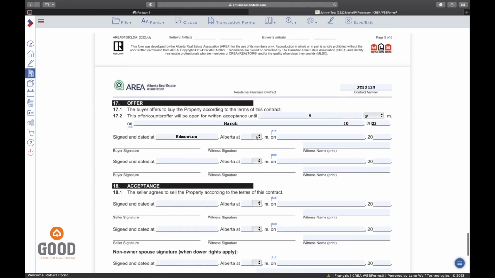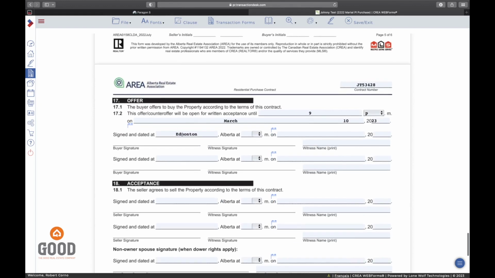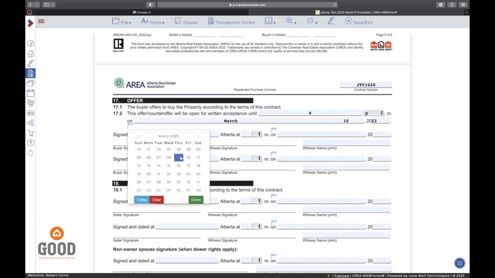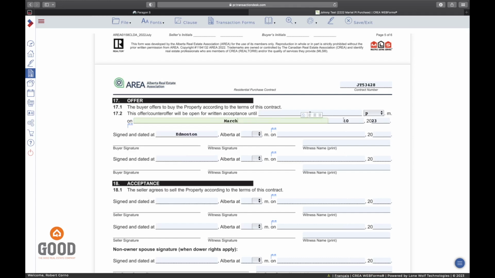Scrolling down a little bit further, now you have your offer portion of the contract. 17.2 is where you would write when your contract is open to acceptance until. If your buyers decide to have a deadline on the contract, then you would add that in here. Same thing, there's a little menu, you pick your date, that's when it would come in. So March 10th would be when this offer is open for acceptance until. And then you can just put the city or wherever they're from in this section here.